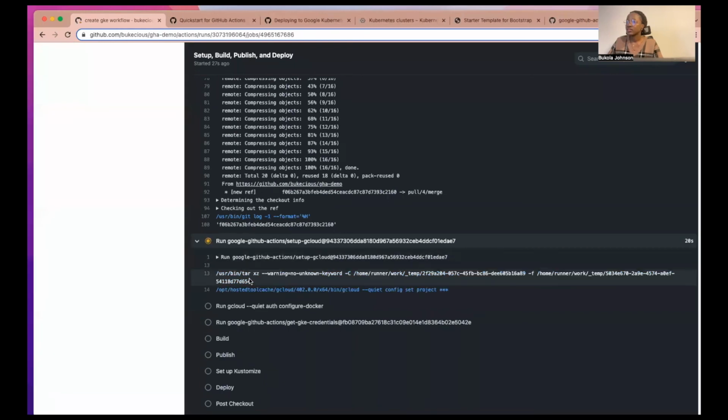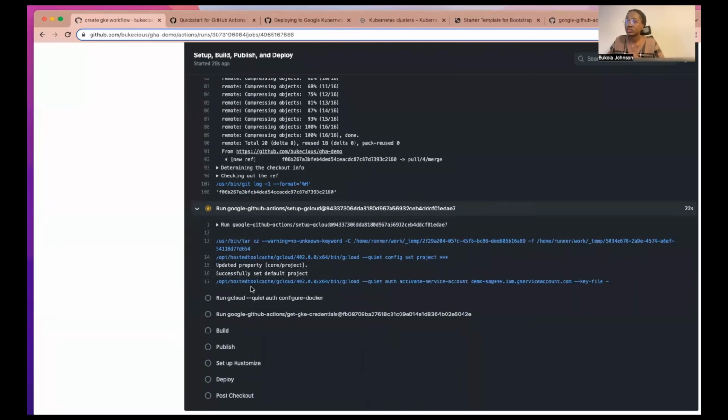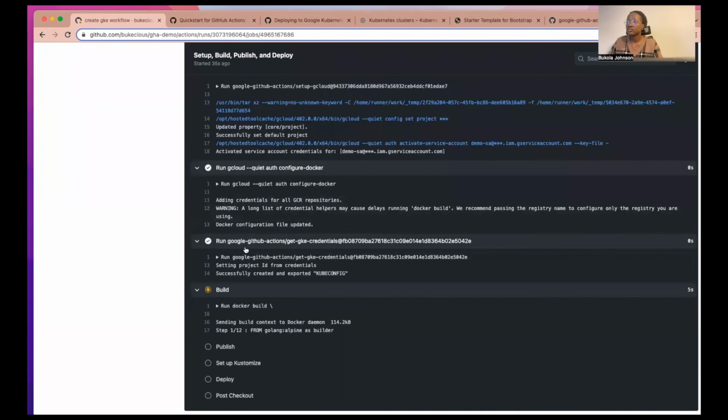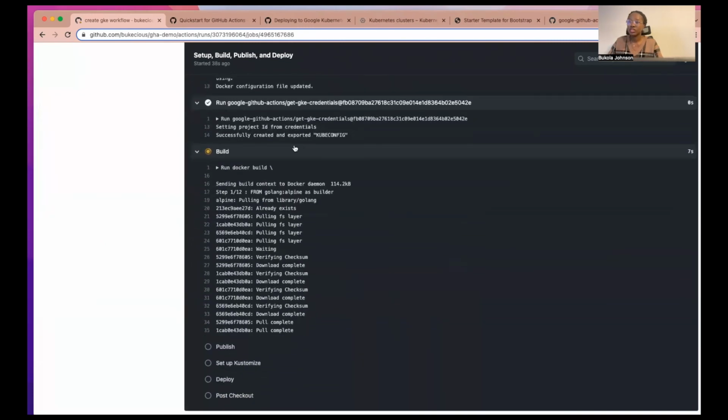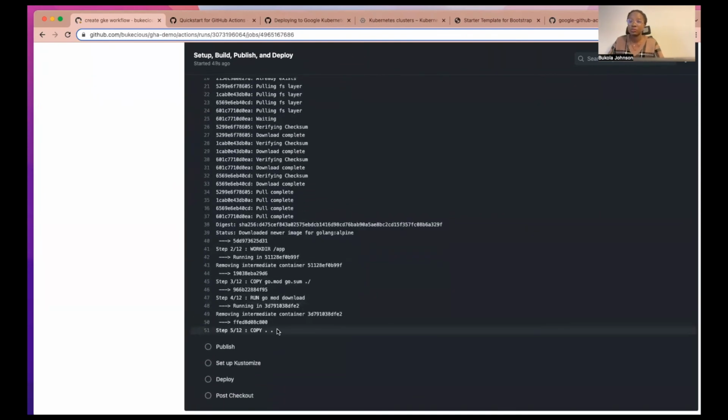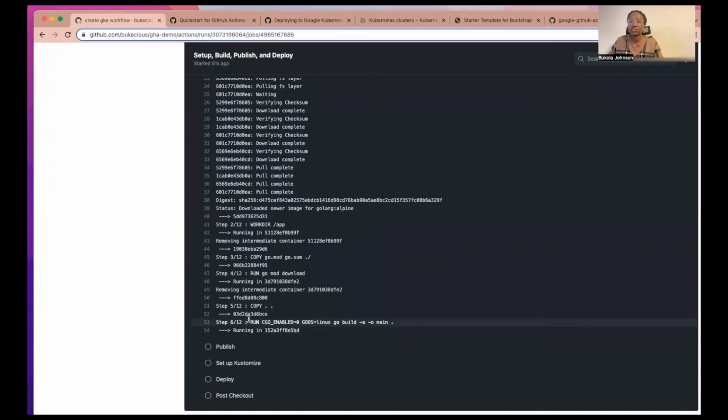Then after that, it goes to the next step, one after the other. It's going to run this configure Docker. It has run that. It's setting up credentials now, and it's building. Let's hope it builds successfully. Fingers crossed. If it doesn't, you can always troubleshoot. That's normal. You check the errors, and that's the good thing: it tells you why it fails, and then you can fix it.